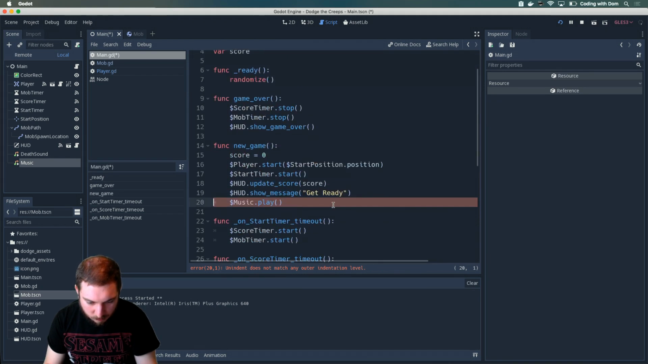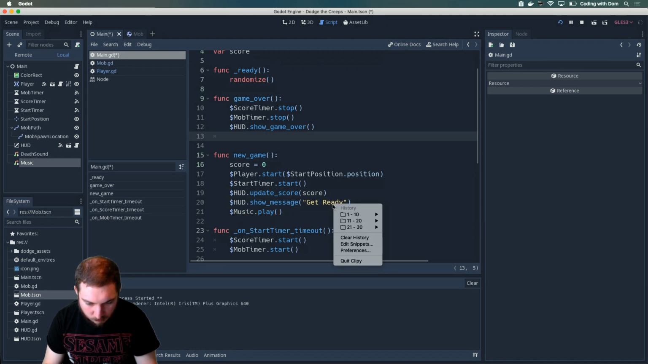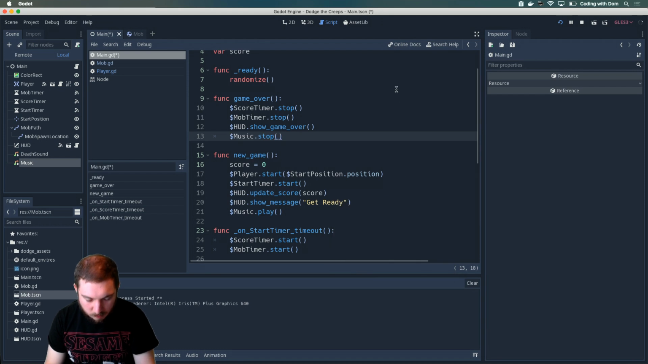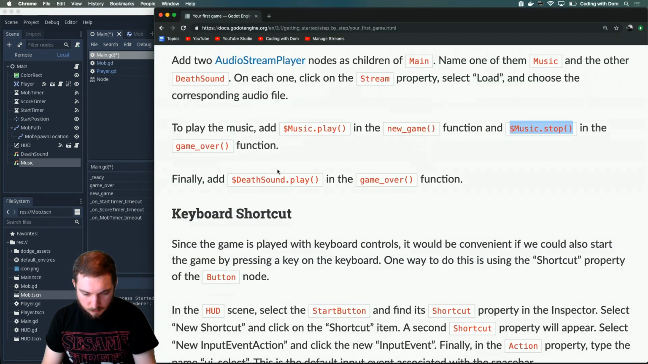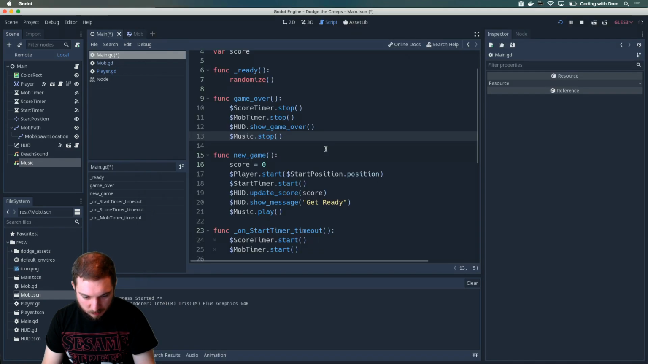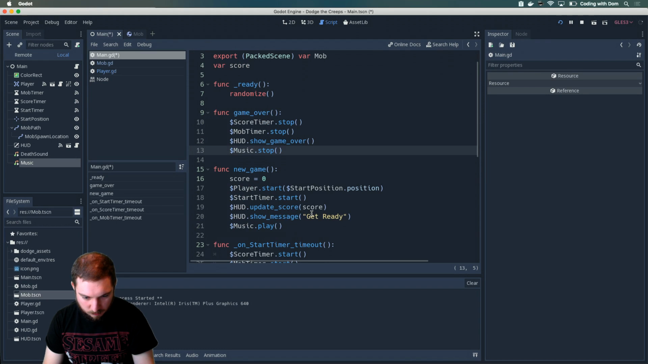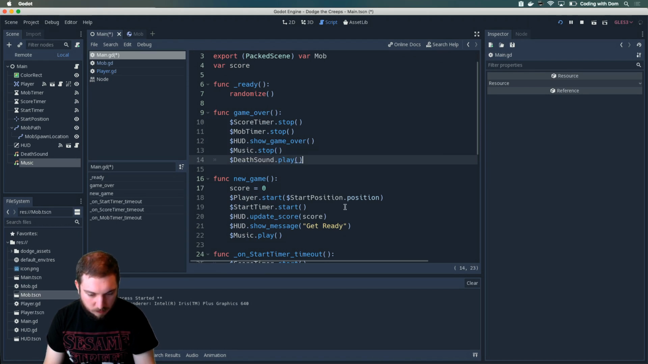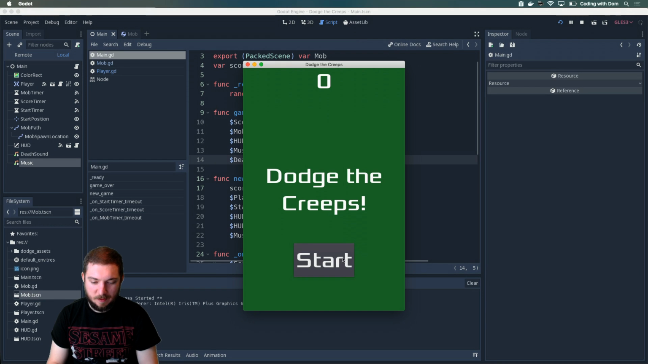Where the hell is that? Oh, for God's sake. Music stop. And then death sound play in the game over. Where is game over? Oh yeah. This indentation thing, I don't understand why it complains so much about this. Let's see.